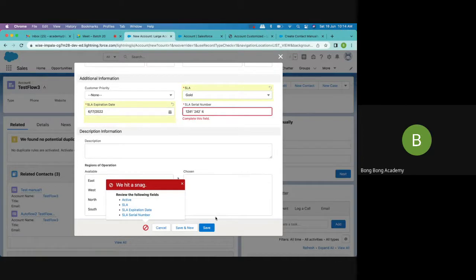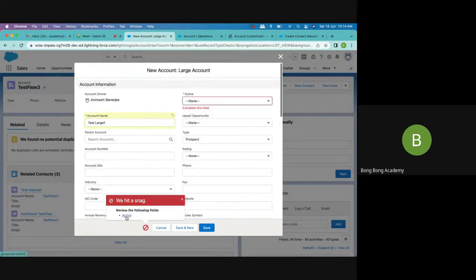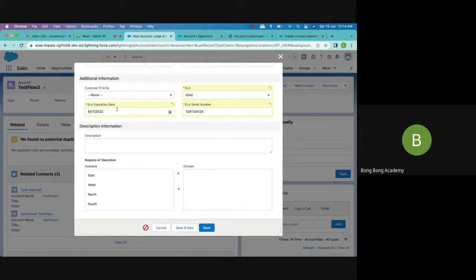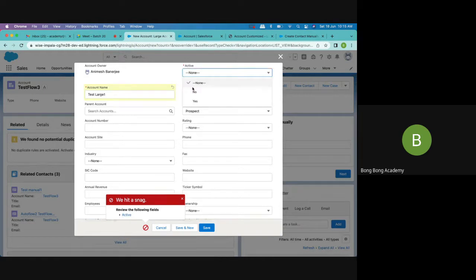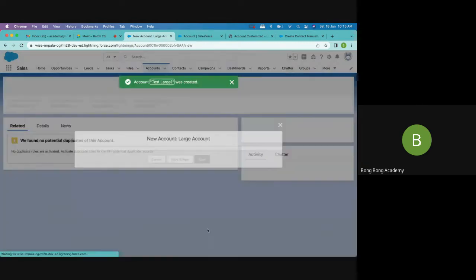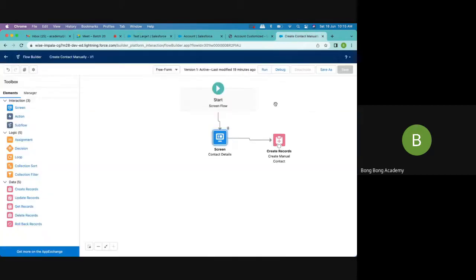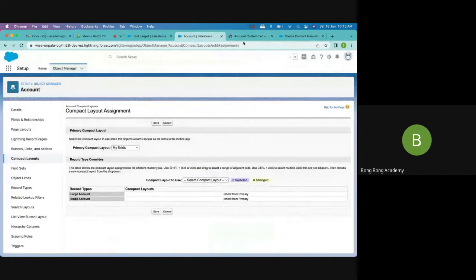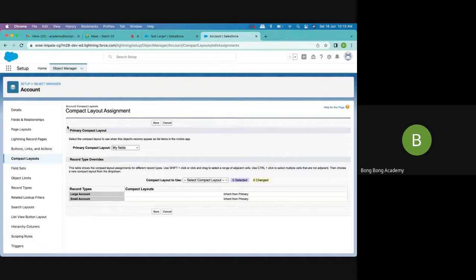These are the fields which are important for this. You see this change now. Annual revenue is on top, then phone, type, prospect, account, and revenue. So we changed the default layout. So compact layout is basically controlling what you are seeing on the top.